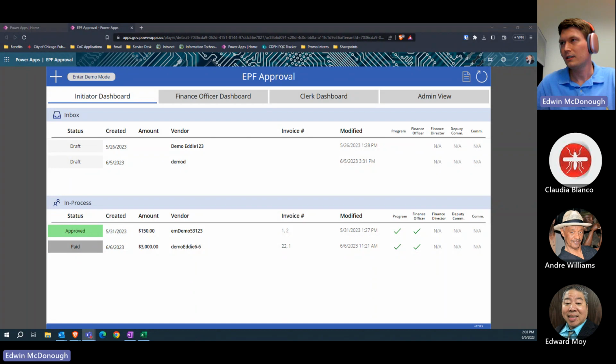I'll just do a quick intro for me. I'm Eddie McDonough. I'm a project manager on the SPPI team, Special Projects and Process Improvement. The team worked on this app for almost the past year or so, and I'm helping with the rollout plan. I'm training everybody here, so if you need any support going forward with EPFs or have any questions, feel free to reach out to me. I'll train you here.